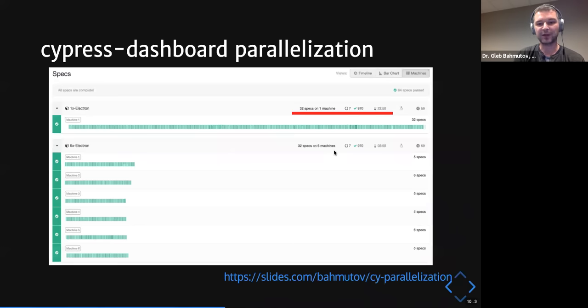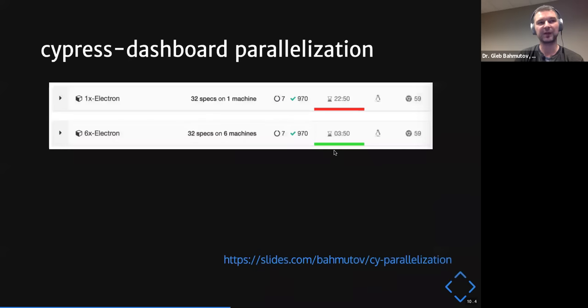If we split it across 6 machines, the entire run finishes in less than 4 minutes. Let me zoom in on the results. Going from 23 minutes to 4 is a great speedup. This is mathematically almost perfect. This project is less than 1% away from exactly dividing the total spec runtime by 6.